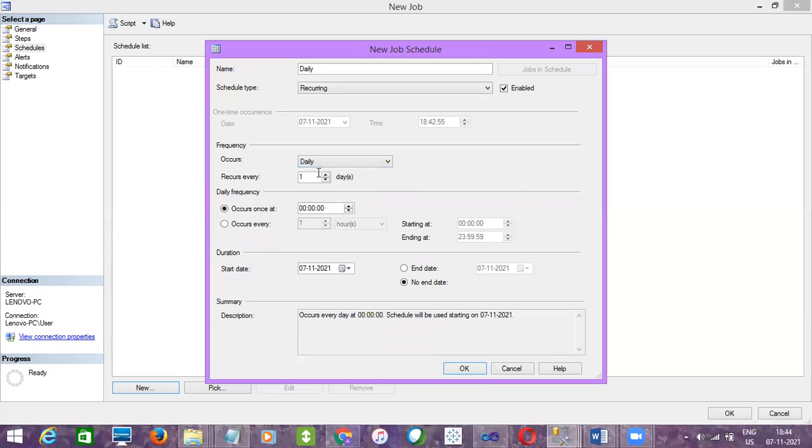Choose daily, and then "Recurs every" is 1 day by default, which means you want to execute it daily, only once. If you want to execute twice, use two; if you want to execute only once in a day, use one. By default it is one only. Then there is the daily frequency option, "Occurs once at", where we need to choose at what time we have to execute this job.